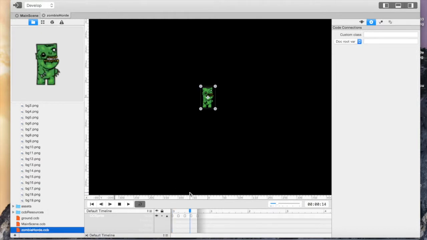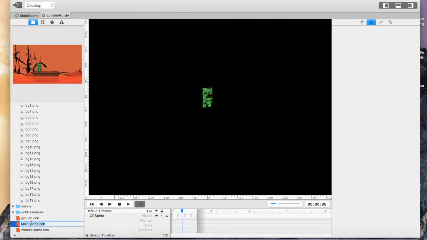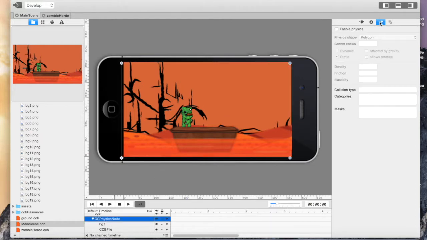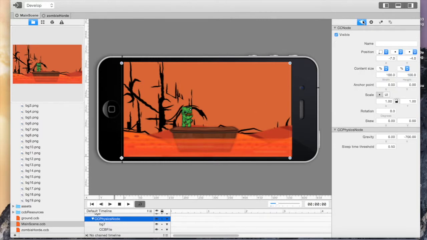Bring you back, show you my actual animation for him. Yeah, it's a lot better. So go back to main screen. When you're in main screen, to allow physics throughout the game, the first thing you have to do is drag a physics node on the screen. And since you want the whole screen to have physics, you want to make it 100% of the screen.